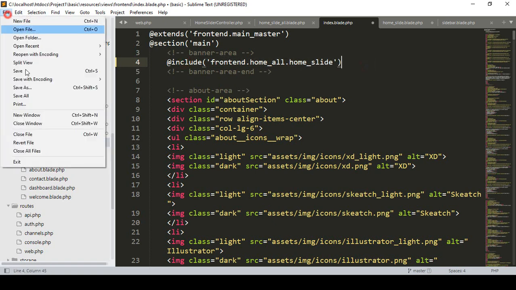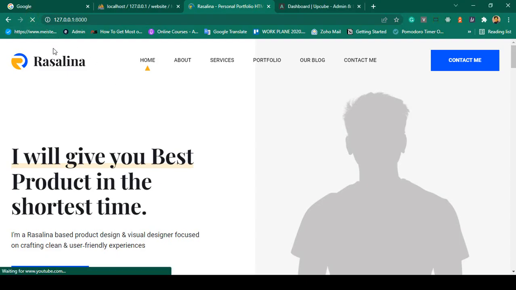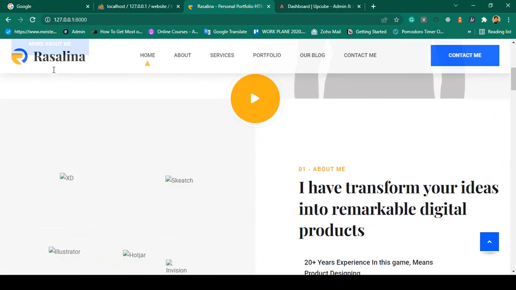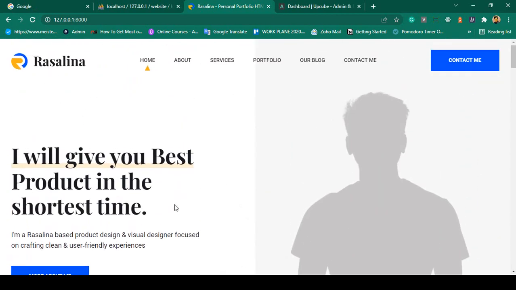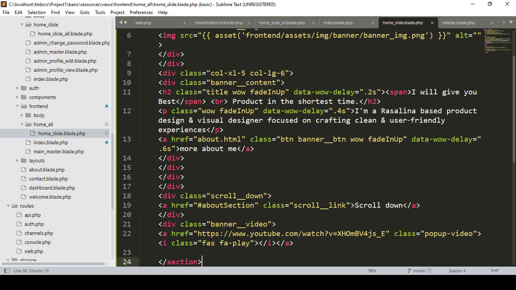Now if you want to check it, click save all. If you refresh it, you can see everything is just the same as before. Great. So I simply included our home slide file from the Frontend folder, from the other folder home underscore all, and that is all our home slide data.